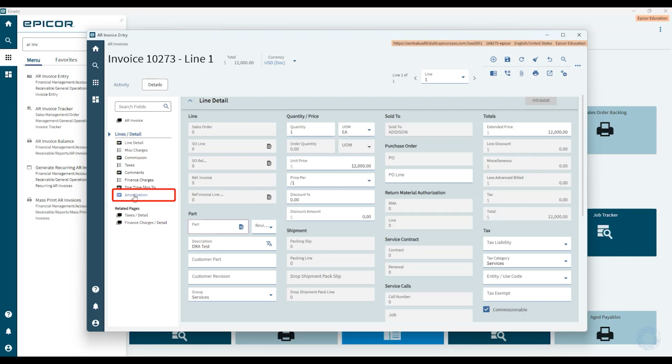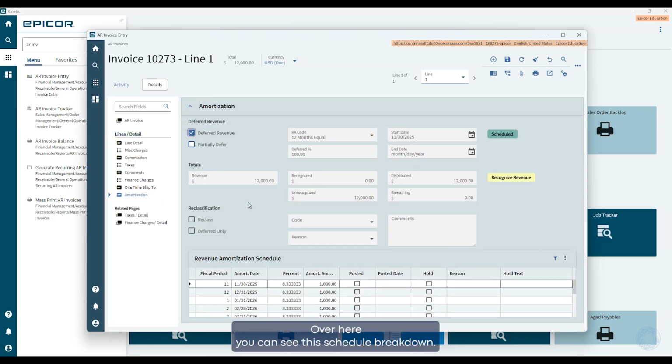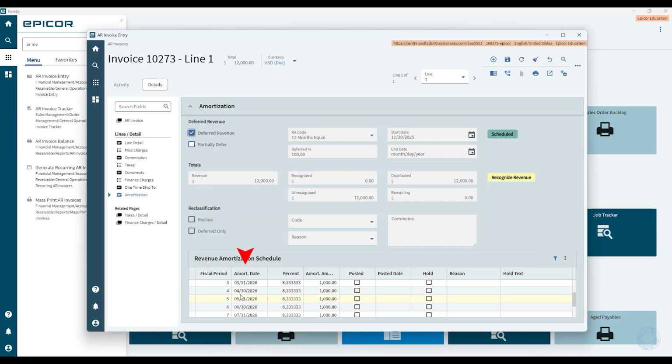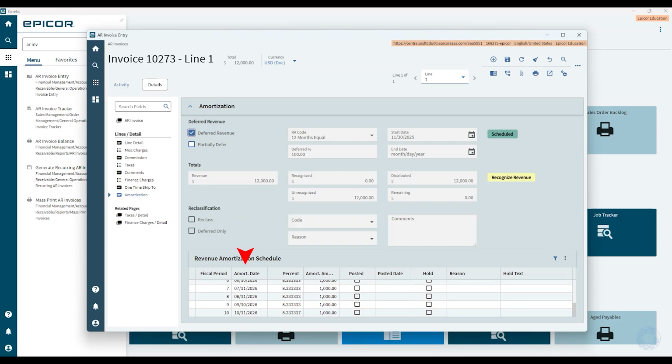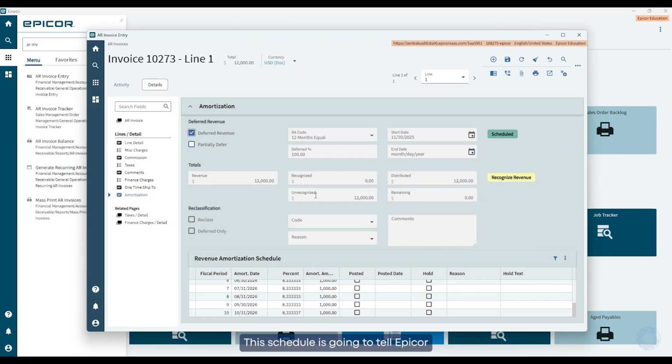Now that the line is saved and that Epicor has generated our amortization schedule, let's take a look at the amortization tab. Over here, you can see the schedule breakdown. So you can see the monthly revenue amounts, the start and end dates, and the total deferred revenue value. This schedule is going to tell Epicor how revenue will be recognized over the next 12 months.